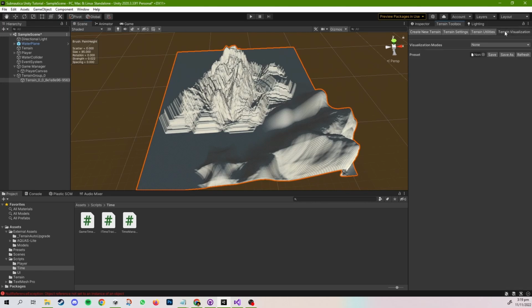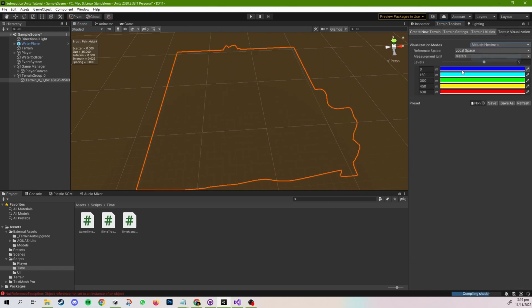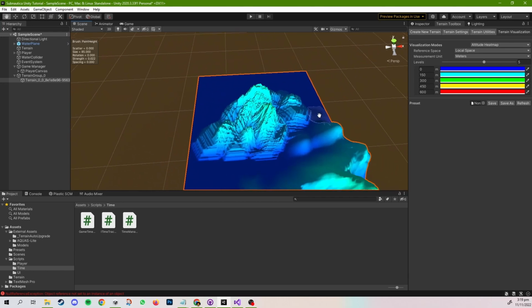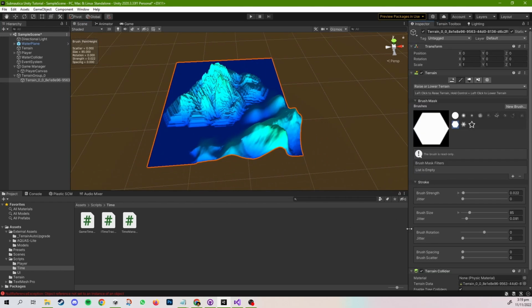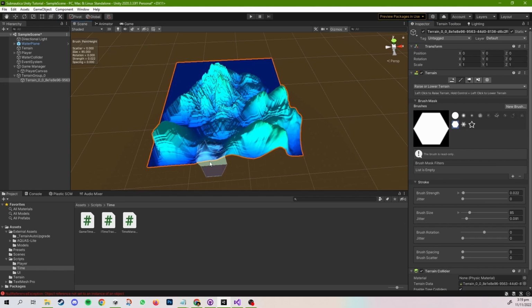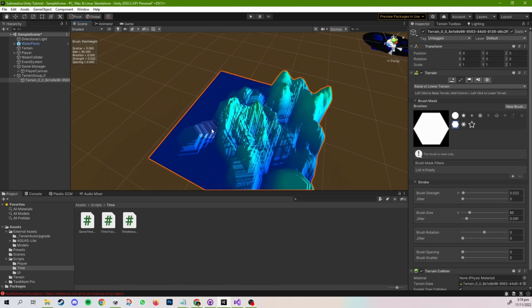If I go to terrain toolbox and go to terrain visualization, I'll actually use the altitude heat map to help me see it a bit better. Now I go back to the inspector. So yeah, you can play around with the tools a lot. They can do quite a lot of different things.